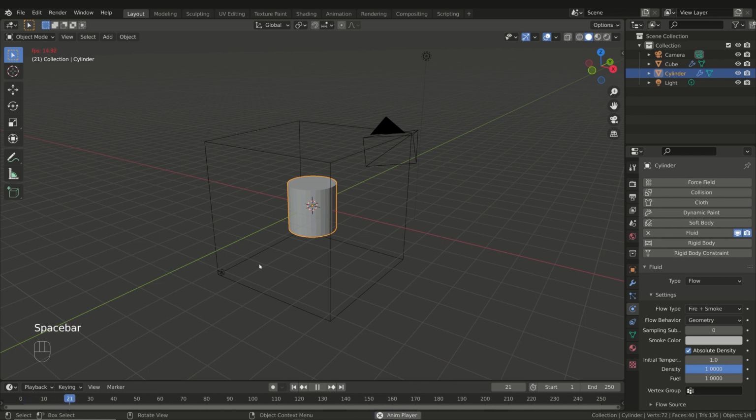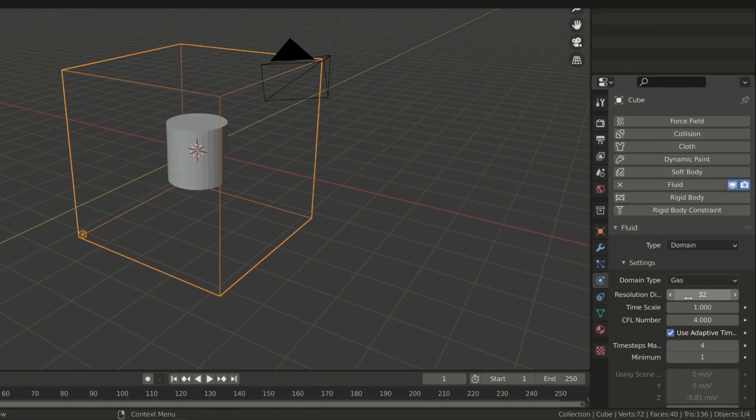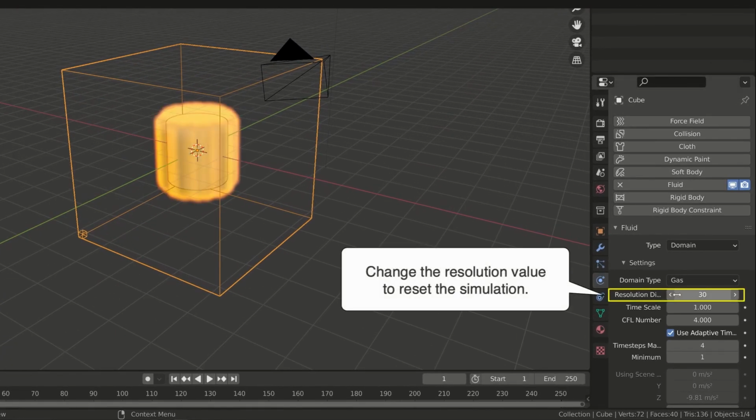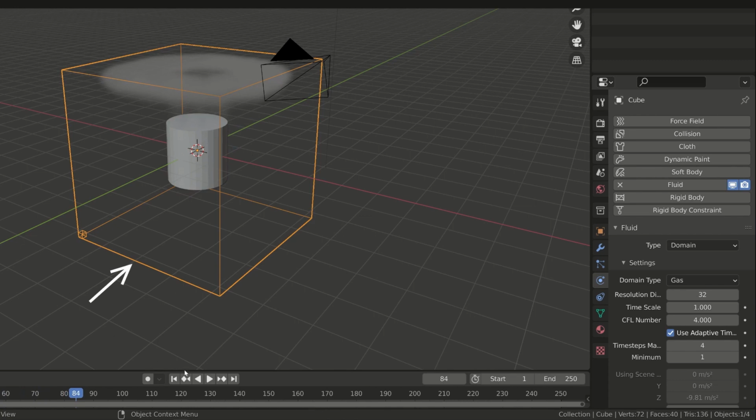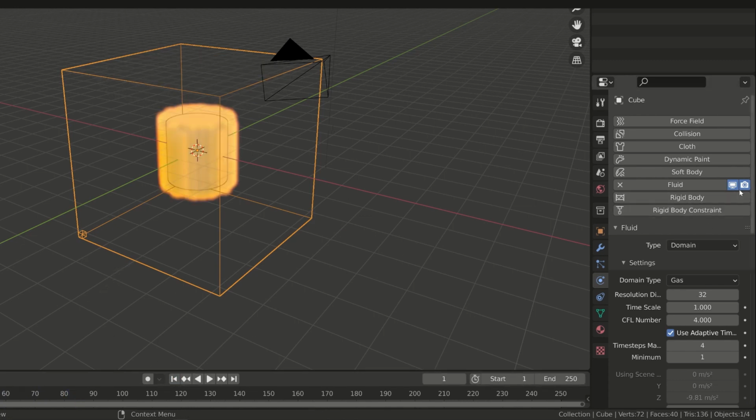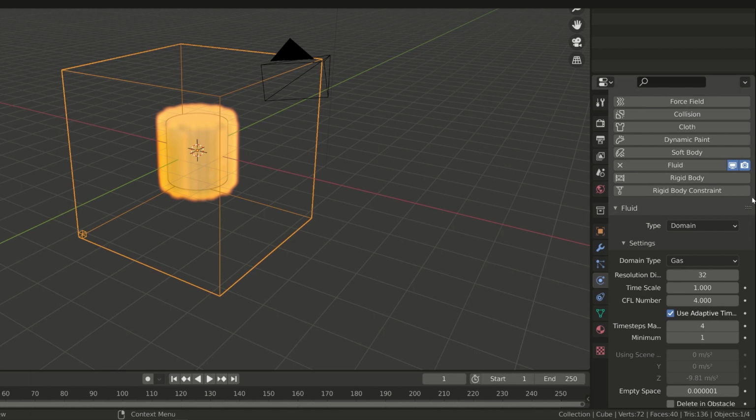But in some cases, nothing happens. This is because sometimes the simulation needs to be reset manually. The best way to do that is to change the value in the resolution divisions property of the domain. This is a simple way that we'll use often to force Blender to reset the simulation. In the domain object, we have the most important options that control the fluid emission. Most of them are the same also for liquid simulations.